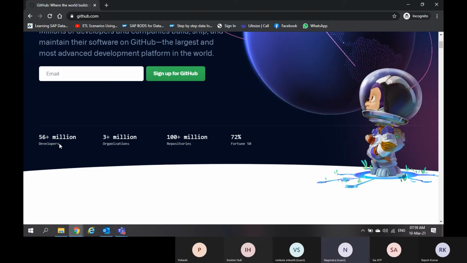2 lakh. Any other one? Maybe 50,000. Okay. So I'm not going with more options. There are less than 20,000 developers in Microsoft. Less than 20,000. Not even 10%.